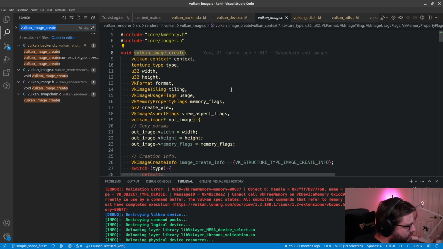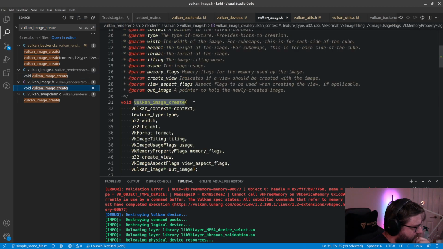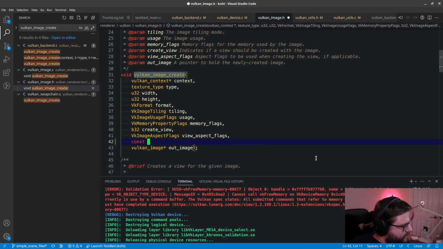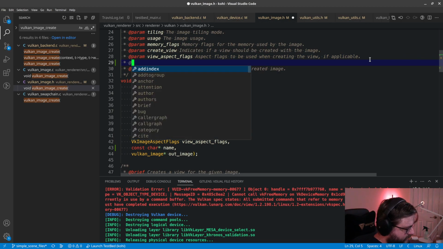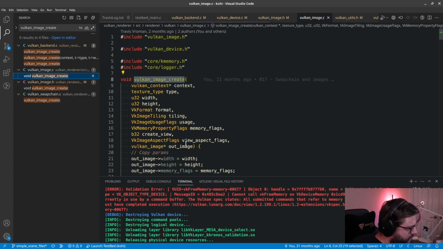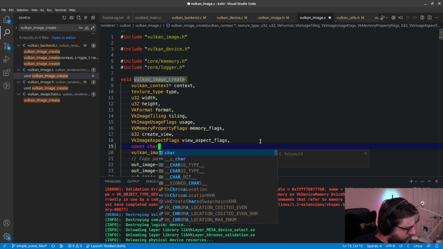So let me search the code base for Vulkan image create, see how many instances of that we have. Looks like we do 4 calls to it. So that won't be that hard to actually pass through a name for these things. So I think I'm going to go ahead and modify this function to also take in a name. Texture type format, let's put name here at the end, right? So we'll say constant character array name. And we'll update this to reflect that, a name for the image, right? And then in our image.c, we will put down here, const character pointer name.